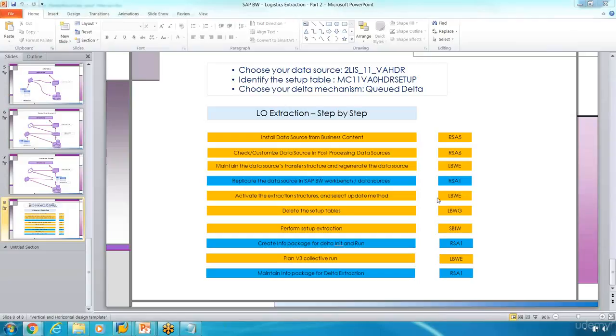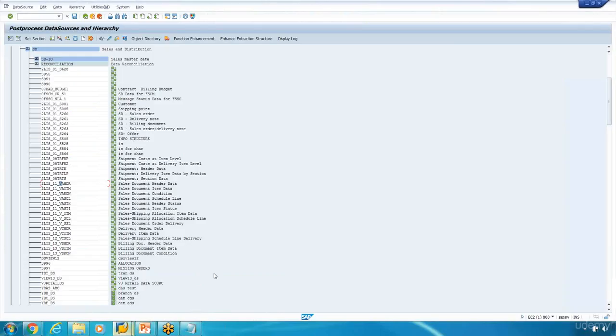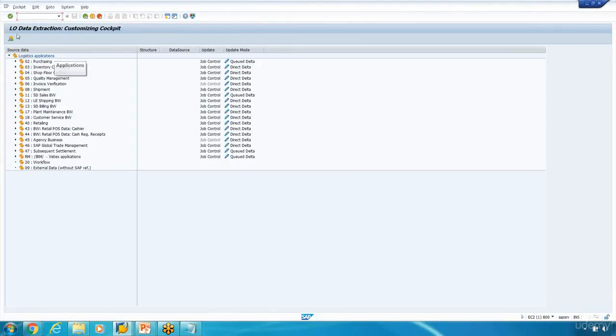next is the customizing, right? From customizing means you have to go to the data source. You have to see what is the data source structure and regenerate them. So you go to a transaction code called LBWE, okay, LBWE. It will take you to a logistic cockpit.